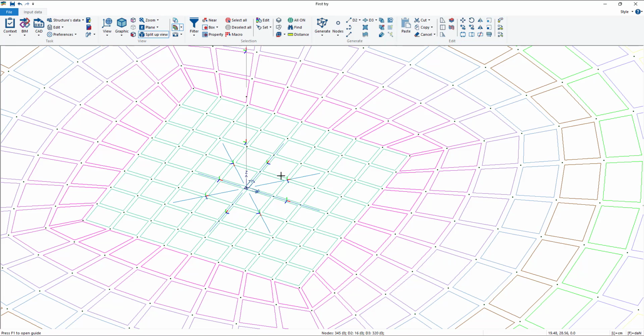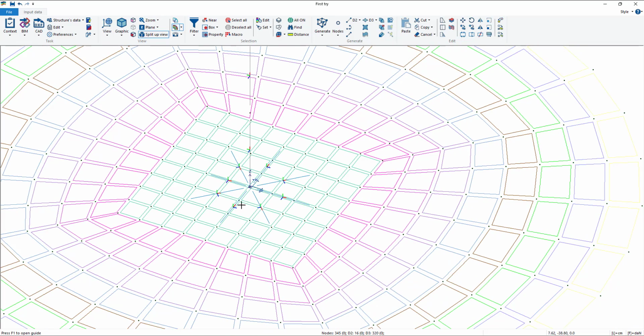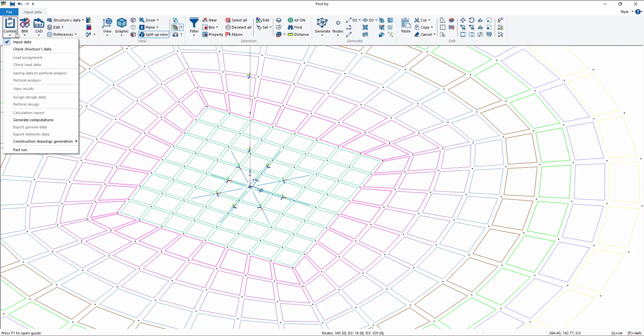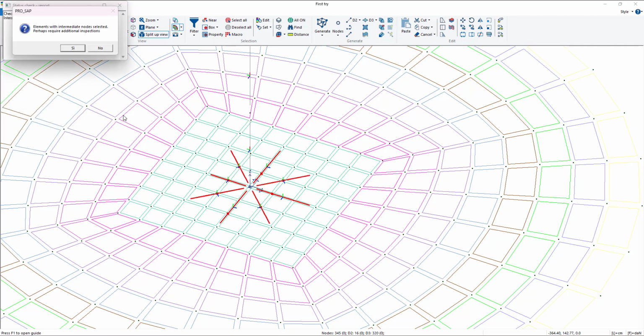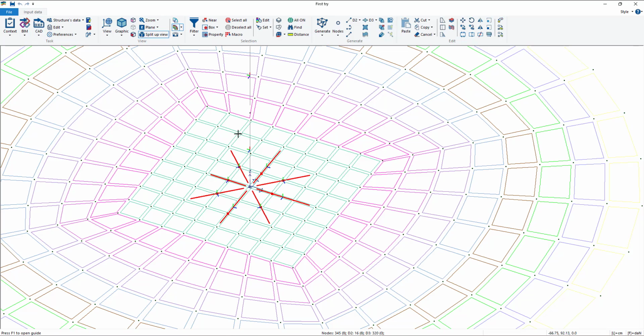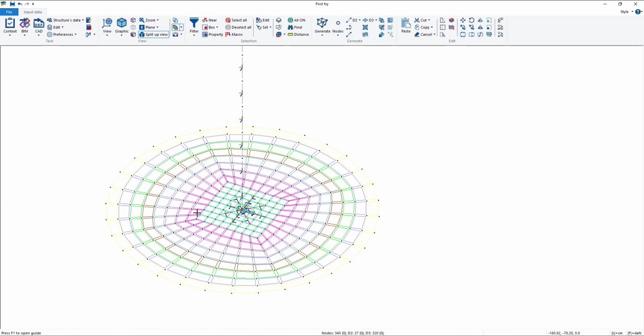okay, I should intersect them with the nodes. So okay, I can select them one by one, or I can go to context, check structure data. The software tells me that there's something to correct, or perhaps requires additional inspection. If you say no, the software proceeds with the check, and you can go further with the analysis. If you say yes, the software stops the check, and you stay on the input data, and you can modify it. So I go intersect 1, 2 times. Now it seems correct. We can once again do the checks.